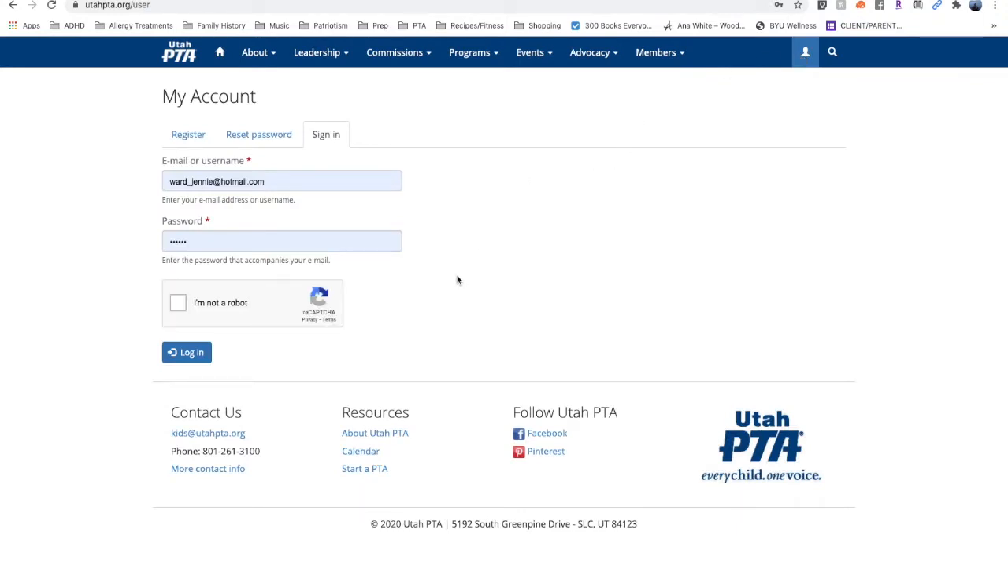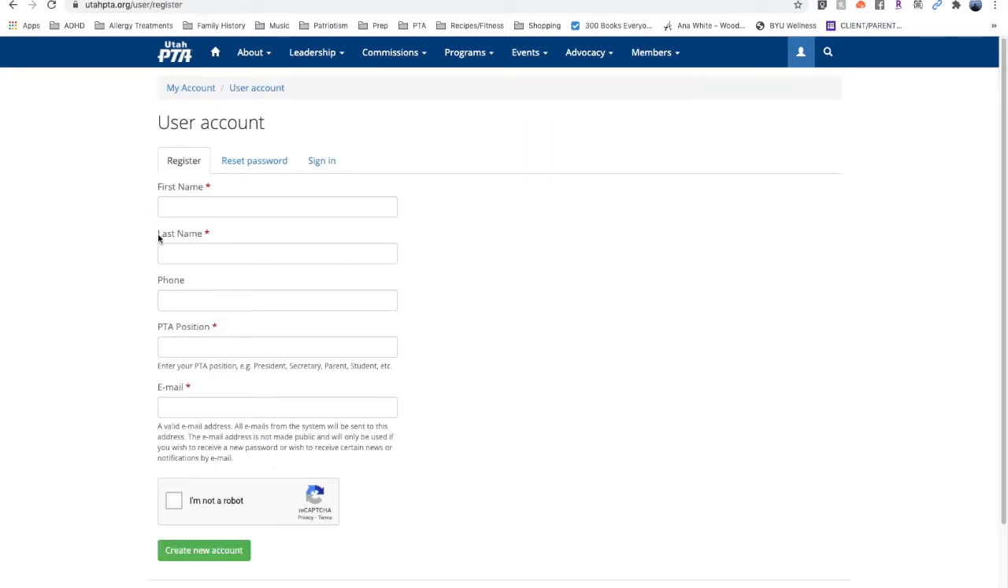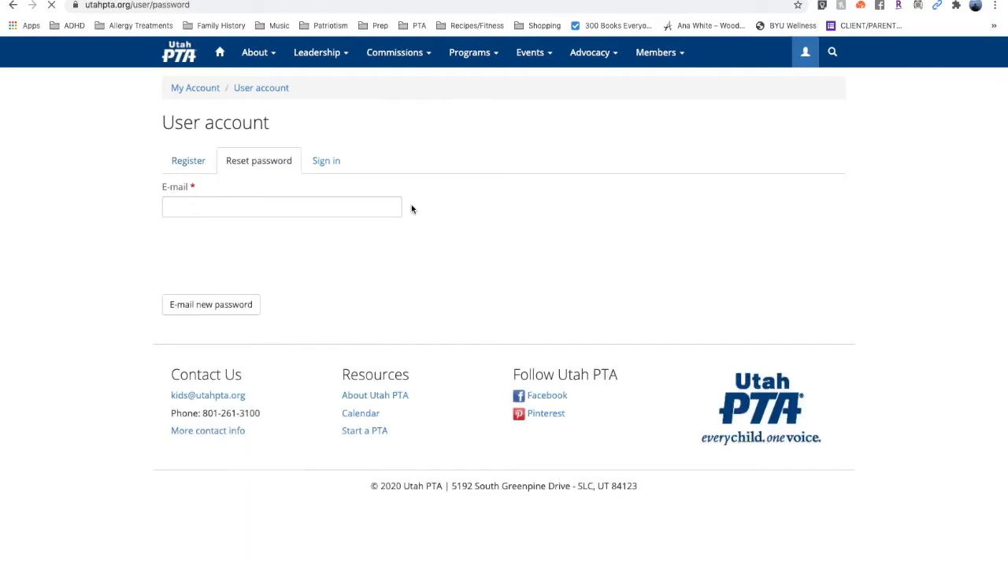If you do not have an account on utahpta.org, you will need to click on the Register tab. From here, you just enter your information, your first name, last name, PTA position. This can be something as simple as a parent or a student, and an email address. Click on I'm Not a Robot and create new account. You will get an email asking you to click on a link to create a password. If at any time you forget your password, you can reset it by clicking on the Reset Password tab.